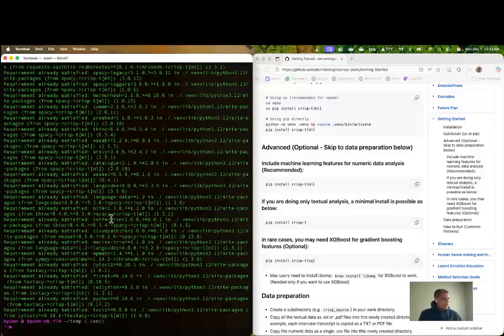Once that is done, then we have to get the data into Crispy. So if you recollect, Crispy is for combining textual and quantitative data, numeric data. So you have both textual and quantitative data. So textual data can be your interview transcripts, narratives, or any form of text, right?